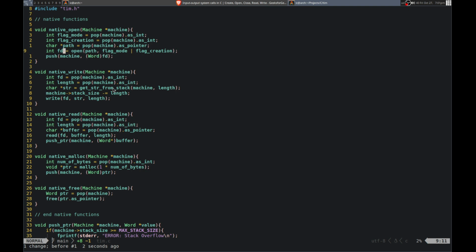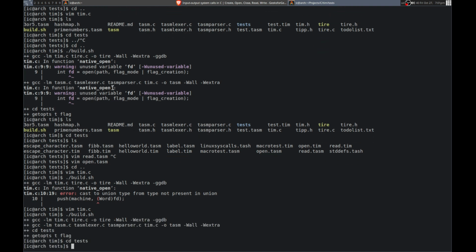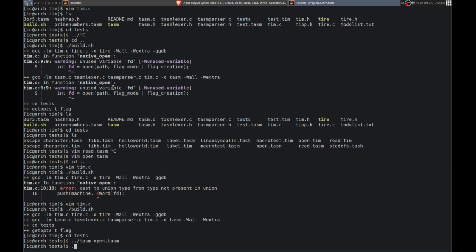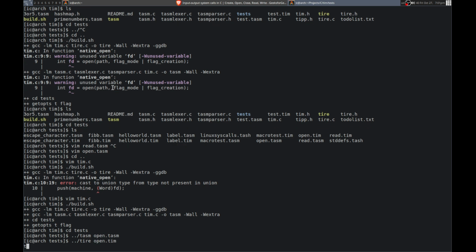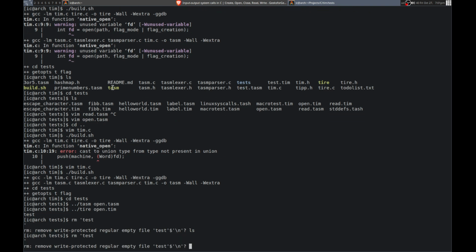This needs to be like that. Will that work? Okay, so that seems to work. So let me do .tasm, .in test, and remove test. Yep. All right.